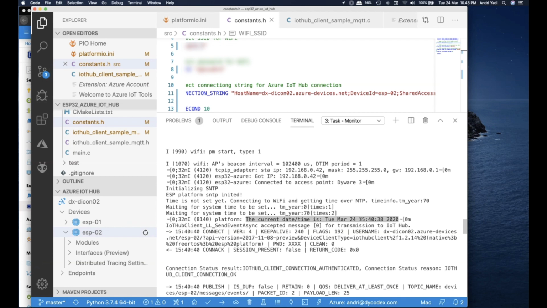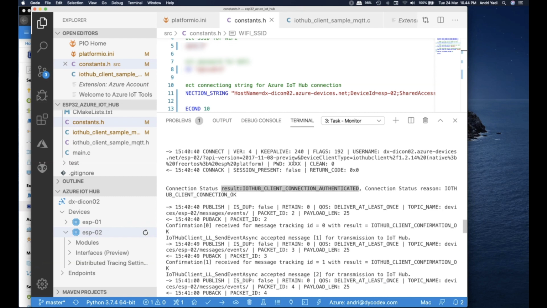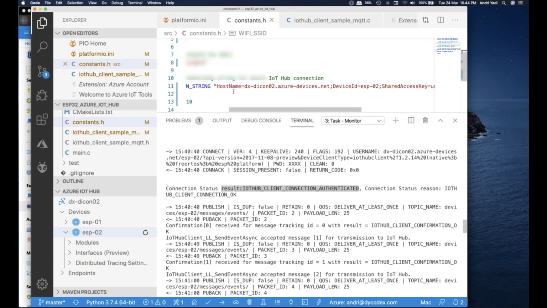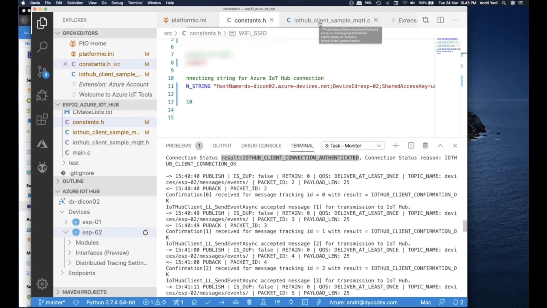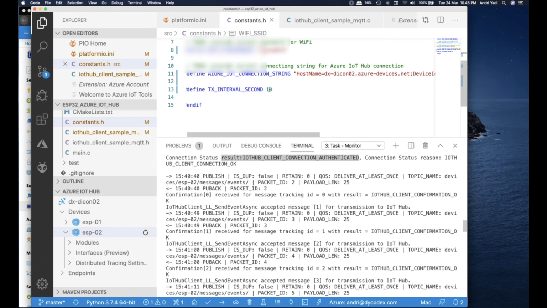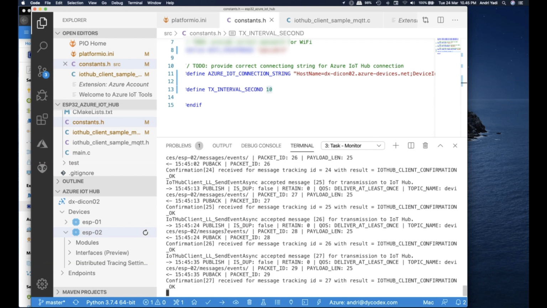Obviously this is UTC, GMT+0, and after that it will try to connect to the IoT Hub. If somehow the connection string is not correct, it will reject the authentication. Since it's okay, as you can see, the result is authenticated. Then after that, it will try to publish the message, right? We publish every 10 seconds. And yeah, it's currently publishing, as you can see.